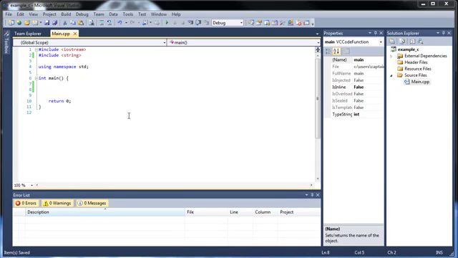Hello and welcome to your first project in C++, and today we're going to be discussing character counting.